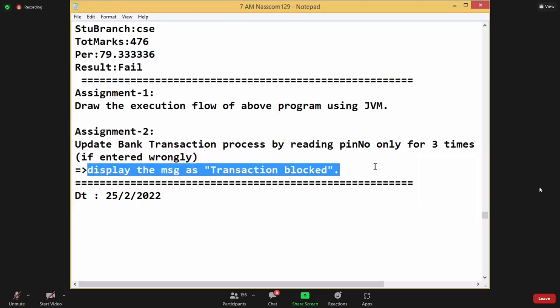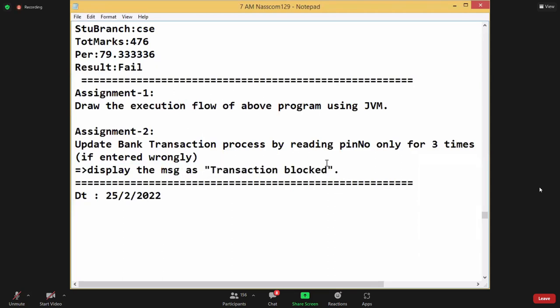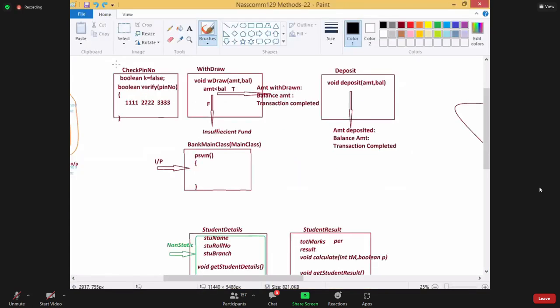Display the message transaction blocked when the PIN number is entered wrongly. I'm concentrating on this logic first. For that, I want one subclass here. This is a subclass, Check PIN number. I asked you to take one subclass. Check PIN number means you are going to check whether the PIN number is available or not.